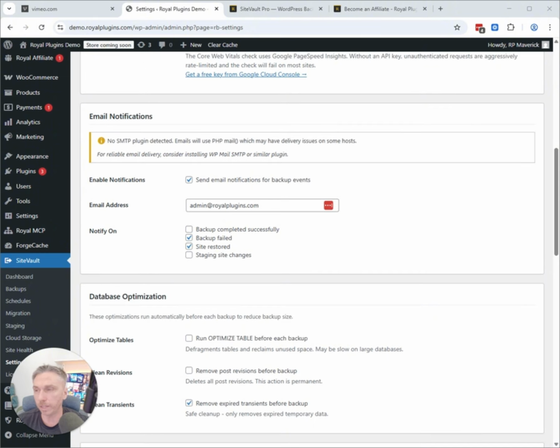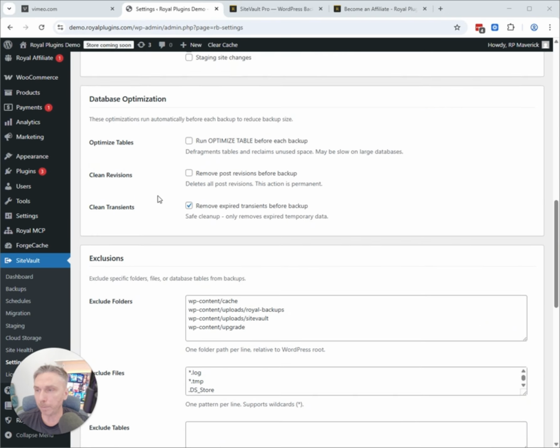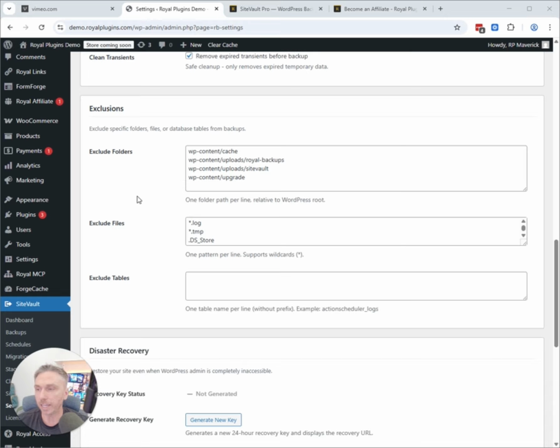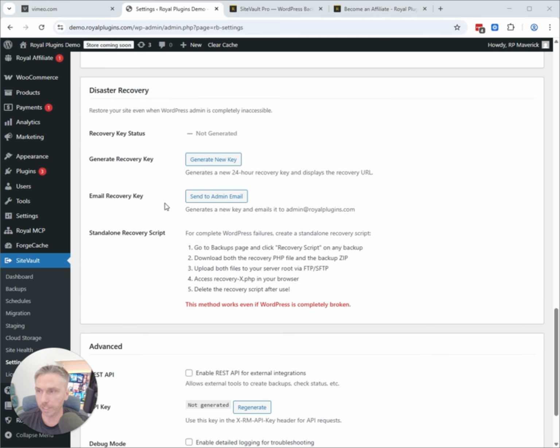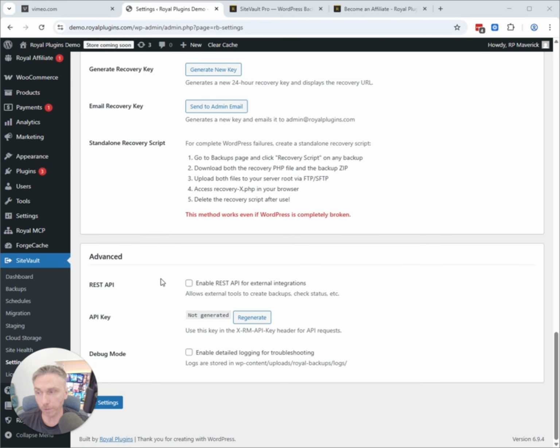And then with most of our plugins, we have essentially SMTP detection. So if you don't have an SMTP plugin detected, it will give you some sort of notification here at the top. And then database optimization, we've got those options here. Exclusions, disaster recovery, which is very, very valuable if you're coming back from something, and some advanced options here. And then outside of that, there's just the license key.